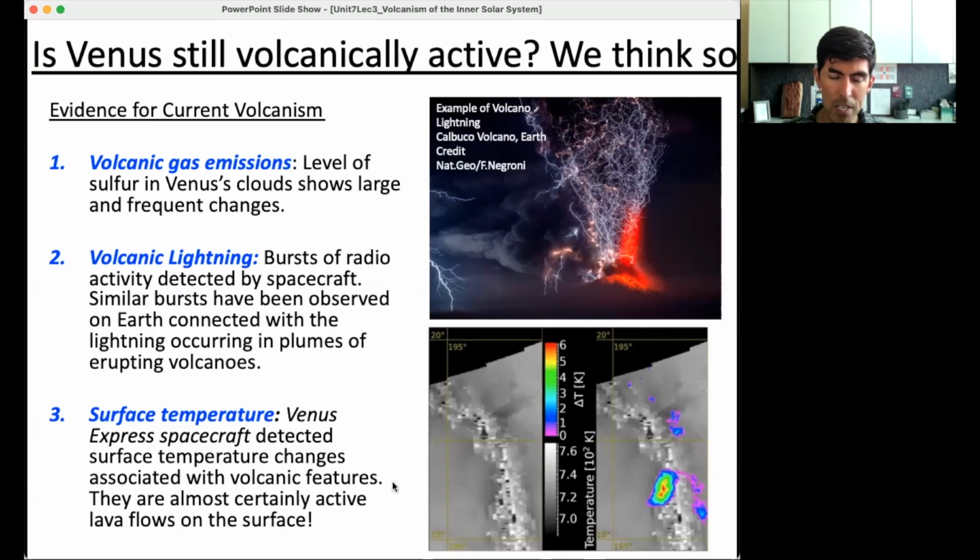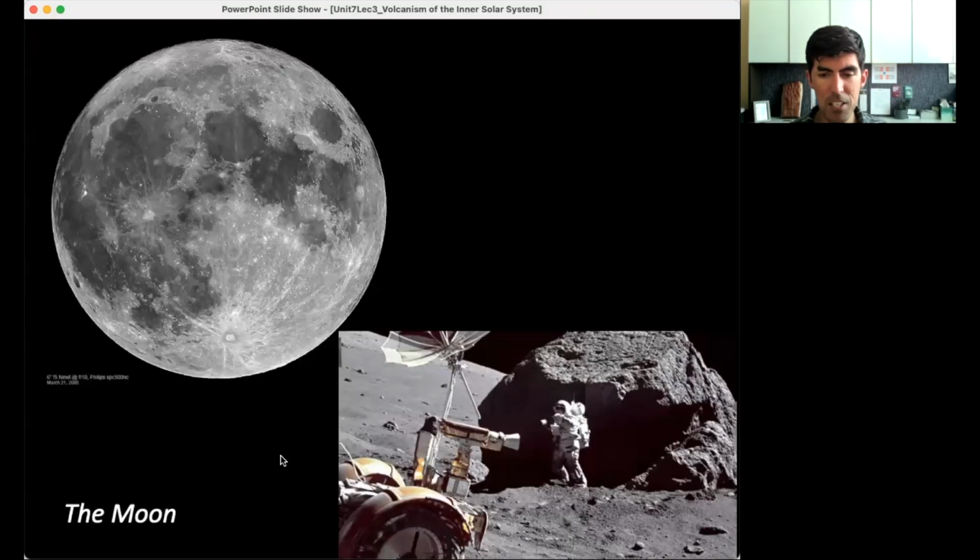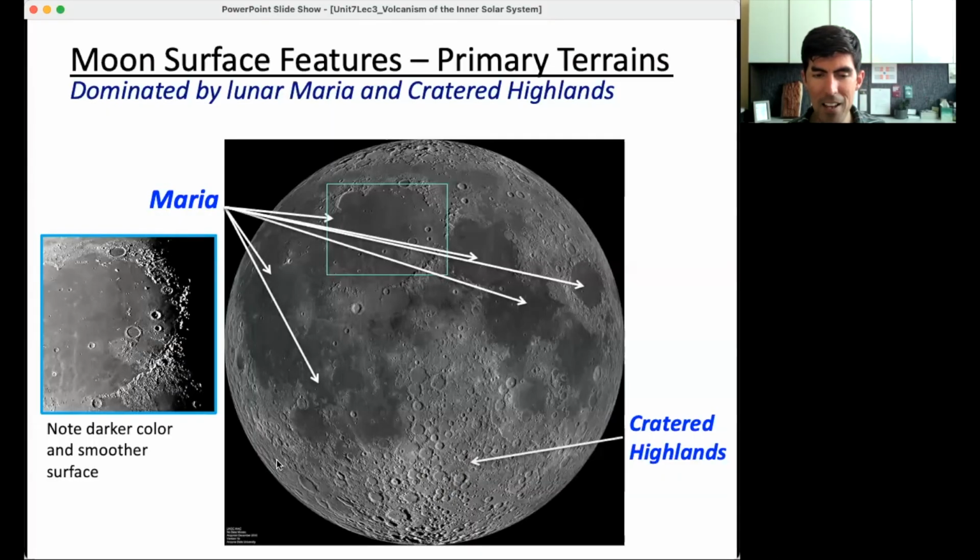So ultimately, we see many different lines of evidence that suggest that volcanoes are still active on the surface of Venus today. Then this takes us to the moon. The moon has two types of crust. We have the large, lightish southern highlands, which have a lot of craters on them.